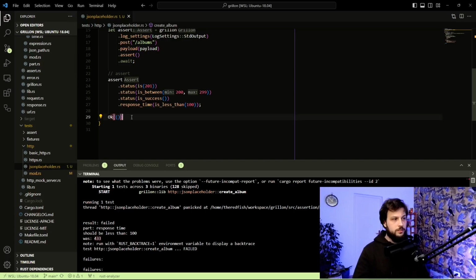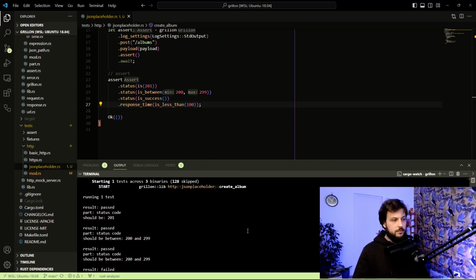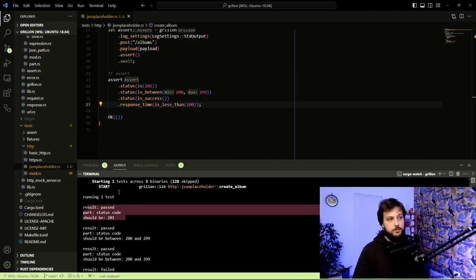Because we are returning OK there, we won't get any failure, so the test will pass. It's quite handy, I think, if you're not using the default test runner and you are using Grillon as a library to build your own library or your own service, and you want to produce some logs. It's also easy to debug what's happening, and you even get the past results.